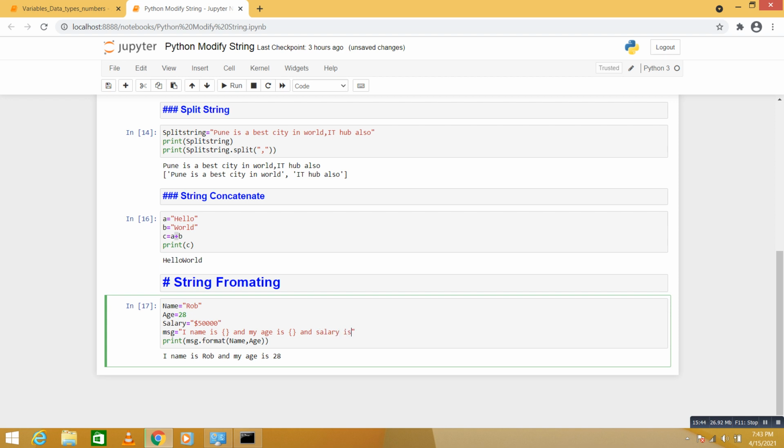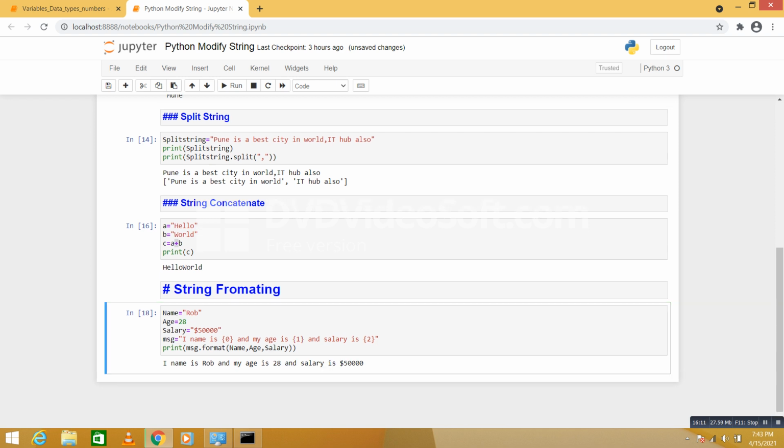If you want zero indexing, you can do the indexing like here. Name is 0, age is 1, and salary is 2. By default. So just switch here salary. This is the way. So you can do the indexing also, or you can do the order also. Using both indexing and order, you can do the same thing.